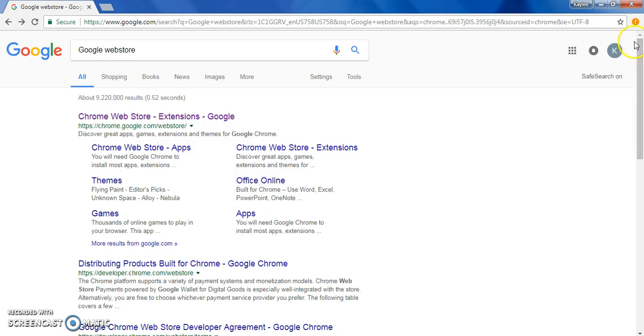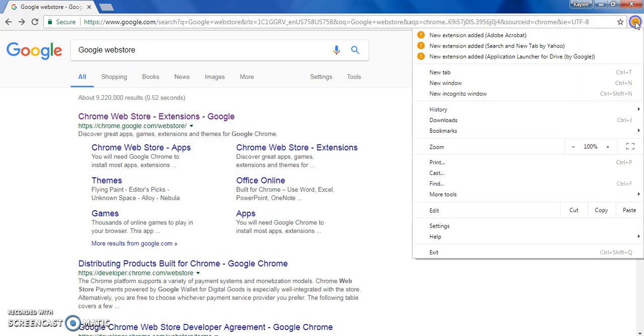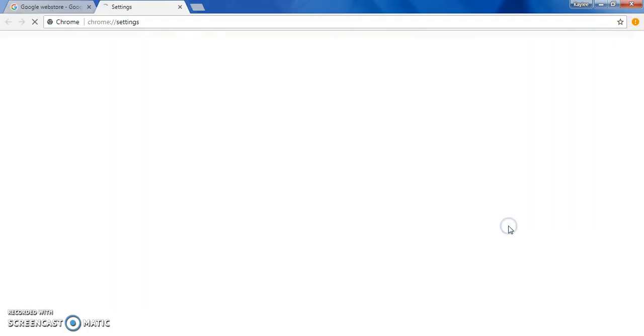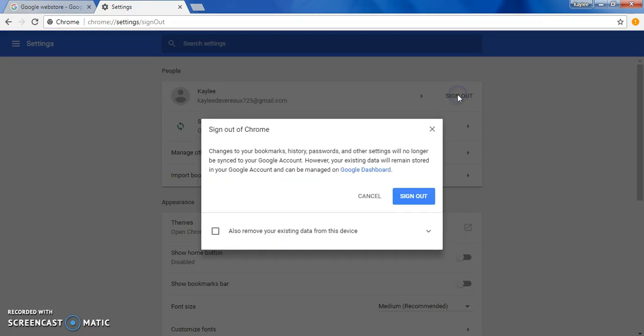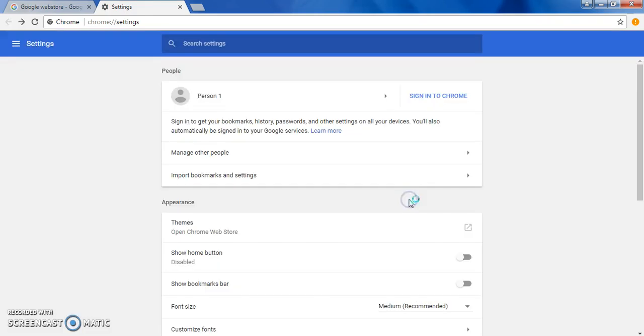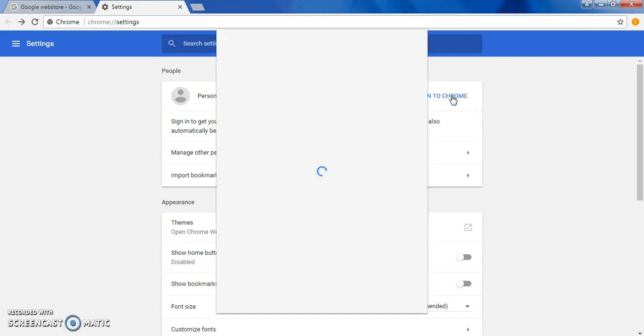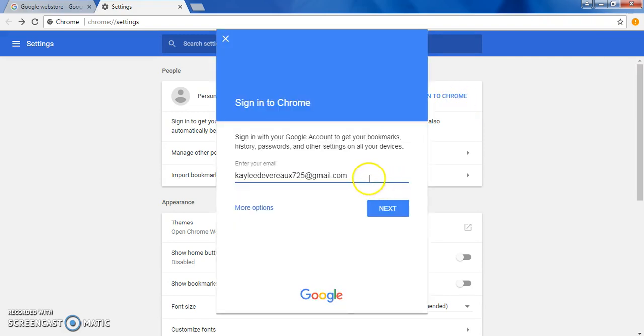And then over here, right now mine has this exclamation mark, but usually it's 3 stacked dots. So you're going to click, and then you're going to go down to Settings. And here, I'm going to sign out so you can see what this actually looks like. So if you're not signed into Google Chrome, then what you do is when you get into Settings, you just say Sign into Chrome. And you use your school email.